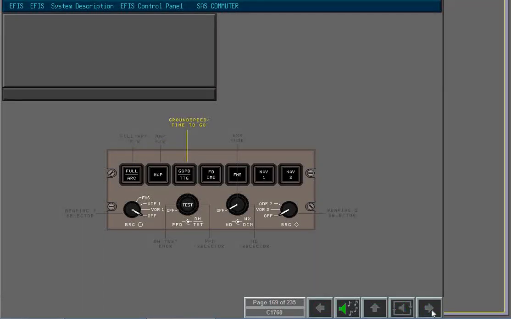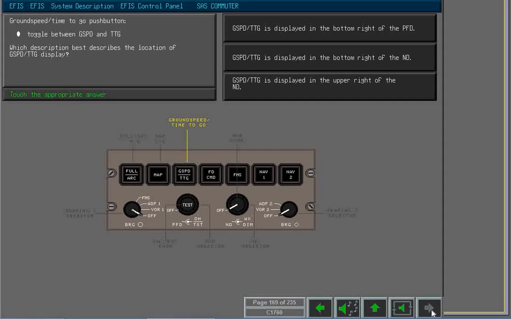The ground speed time to go push button allows the pilot to toggle the displayed data between the ground speed and the time to go. Which description correctly describes the location of the ground speed time to go display? Correct.